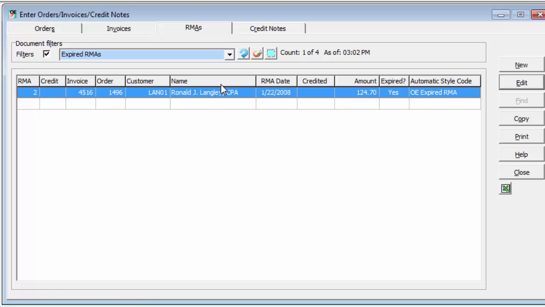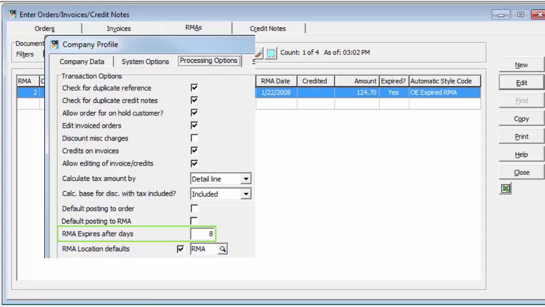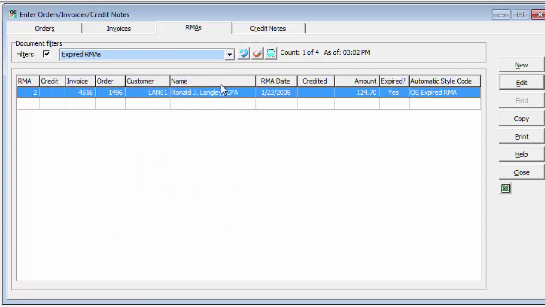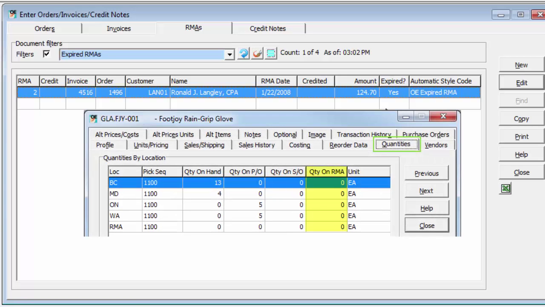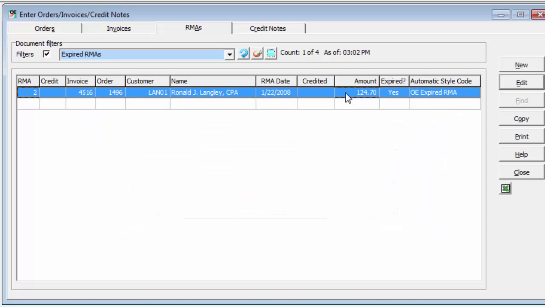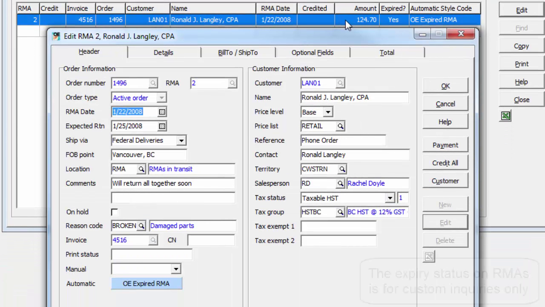RMAs can be set to expire, with a setting in the company profile for a number of days. There is no explicit expiry date saved or displayed within an RMA. But when today is that many days after the RMA date, and either the document is edited or day-end processing is run, it is considered expired. A true false value is flagged on expired RMAs for selection in custom reports or inquiries. Any quantity on RMA determined from this document will be reset to 0. But there's no prevention in processing a credit note against an expired RMA, should that be necessary.